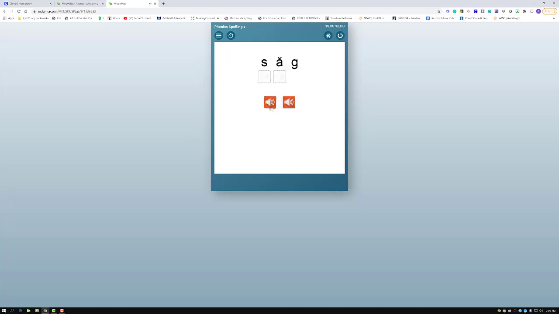So the student can go back and correct the incorrect spelling. So again, we see an element of the program that you have seen in the phonics blending. So students will continue through this way. So again, the focus is on CVC words.